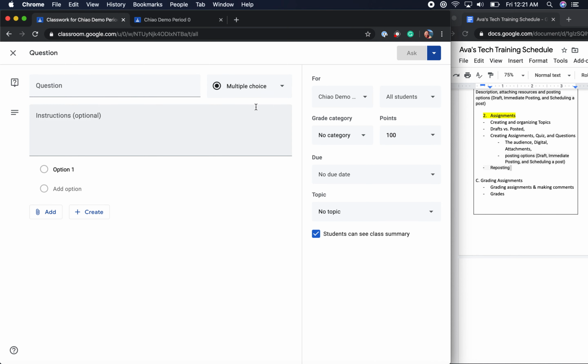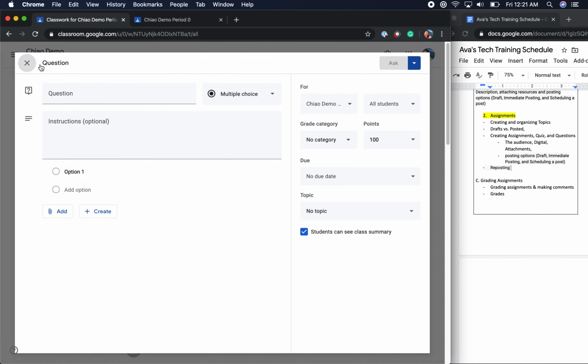The other way is asking students a quick multiple choice question, and the students can see the results compared to their teammates, and of course as a teacher we can see the individual results. And instead of posting, it has ask. I'm going to go ahead and X out of here.